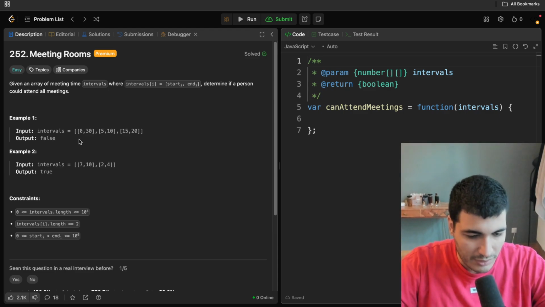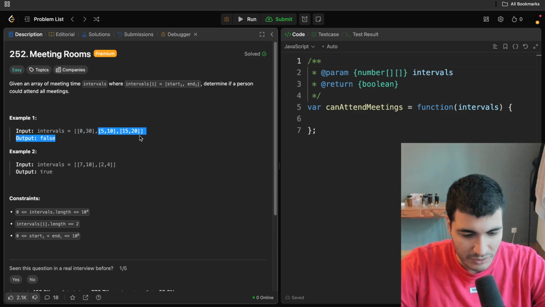So in this one, I guess it's false because we have 0 to 30, and basically this meeting will overlap with these two meetings. And this one will be true because we have from 2 to 4 and from 7 to 10.